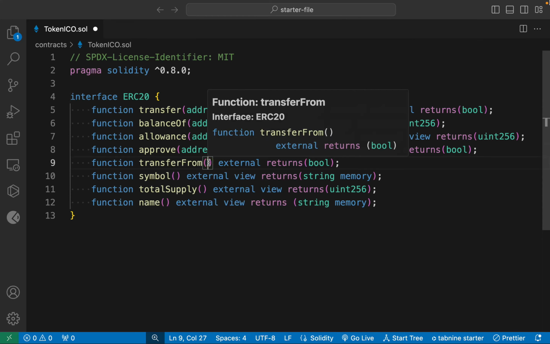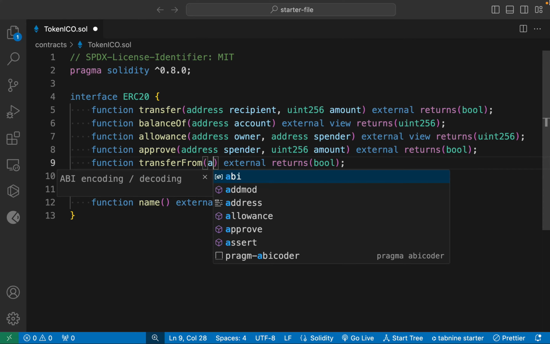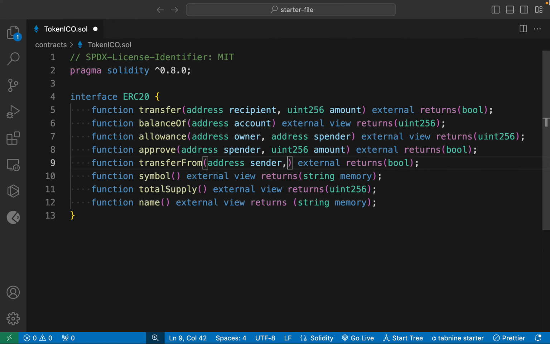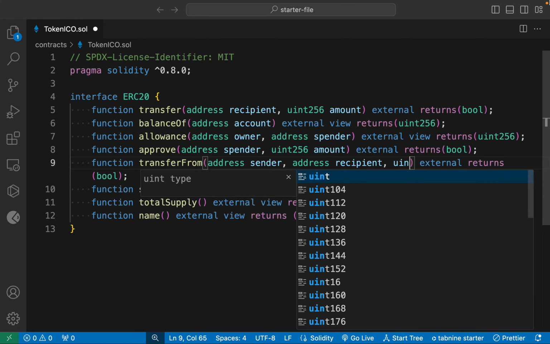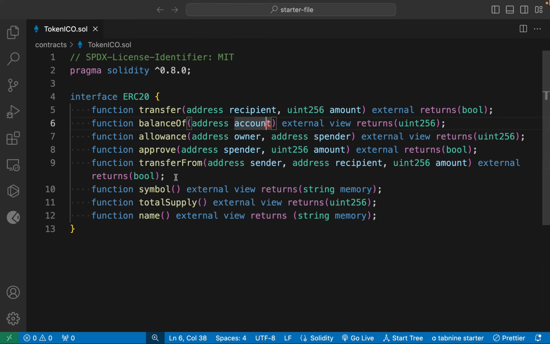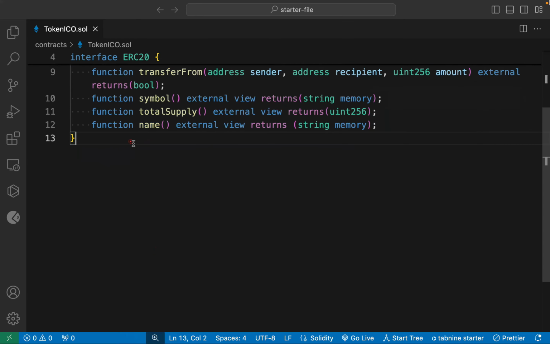Then we have this transferFrom. In that we have to pass 3 arguments. First is going to be the address, the spender. The second one is going to be the recipient, and the third one is going to be the amount. Perfect. Now we can come back to the symbol. It's not going to receive any argument, just keep it as it is. Total supply is going to be as it is, and name is going to be as it is. So this is the entire interface and all the data we're going to receive in each one of these functions. Looks pretty fine. Now we can start working on our actual smart contract.